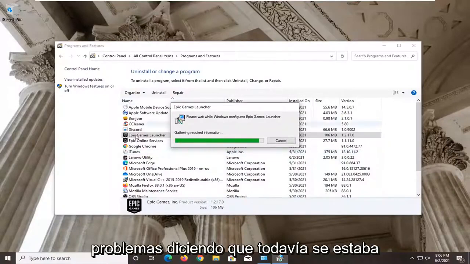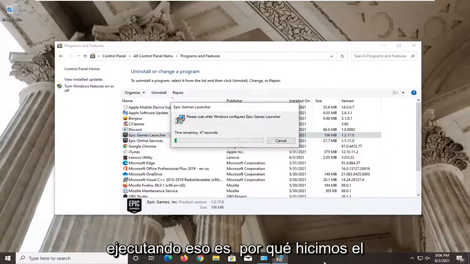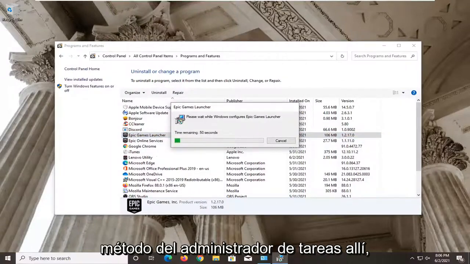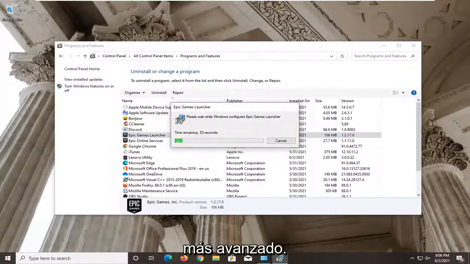Some of you guys might have been having an issue with it saying that it was still running. That's why we did the Task Manager method in there. So it made the tutorial a little bit more advanced, I guess, which should hopefully be able to help some more people, I would say.